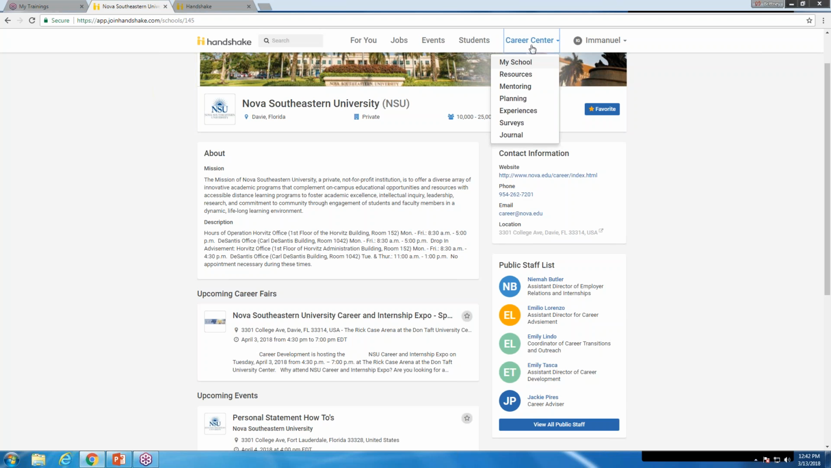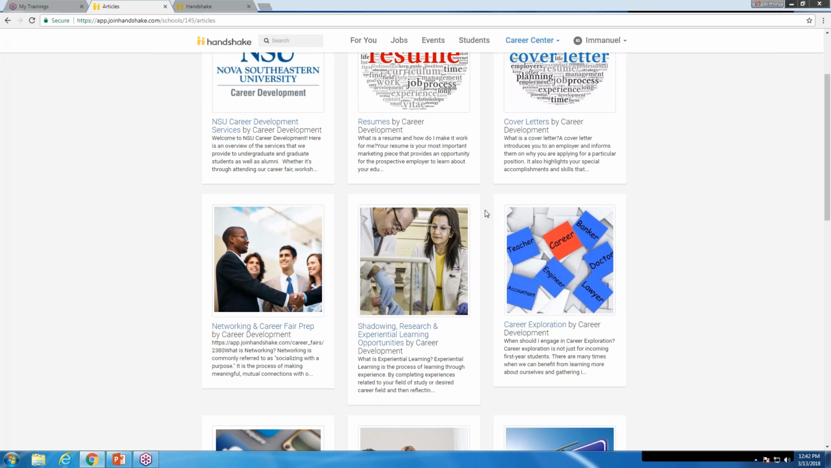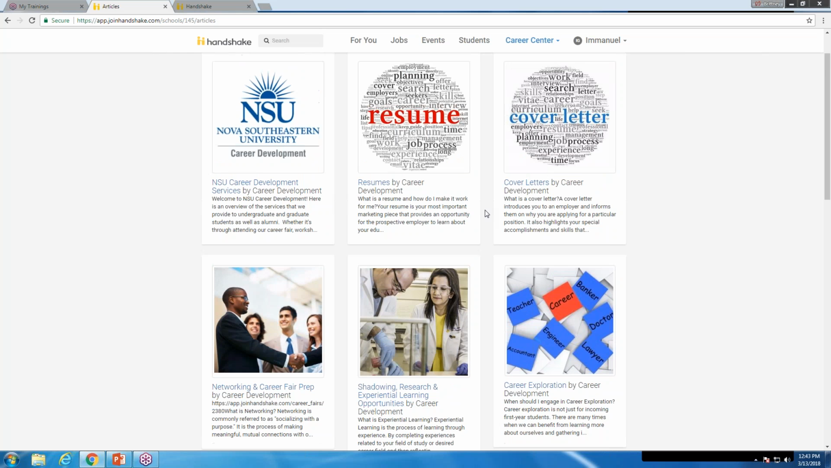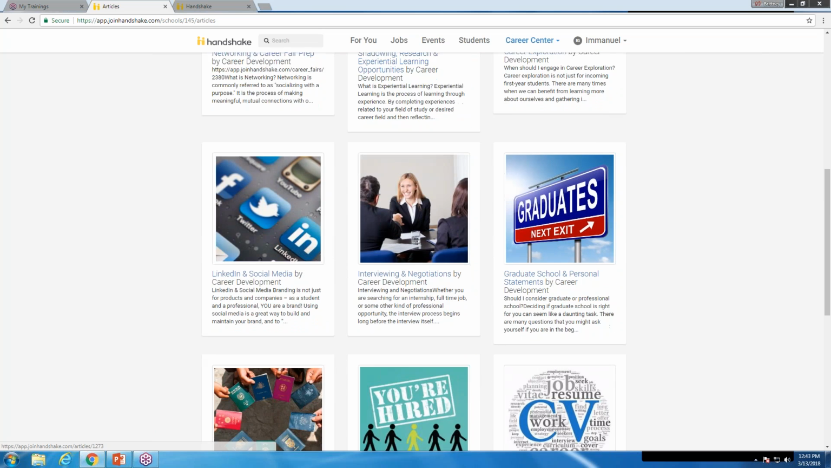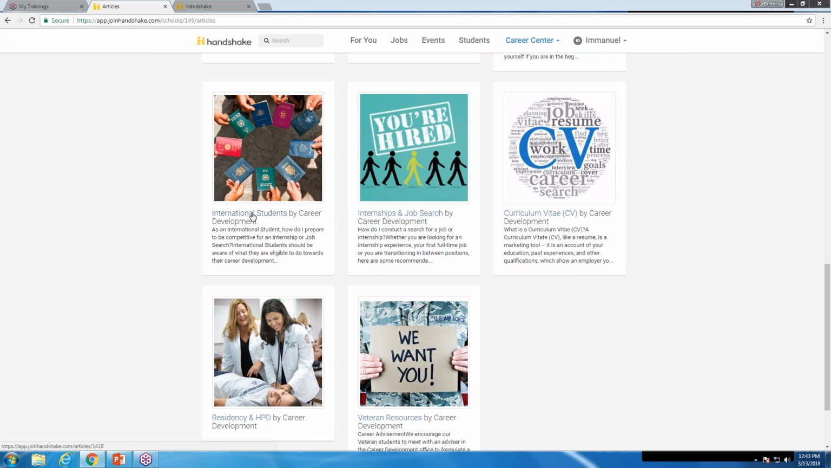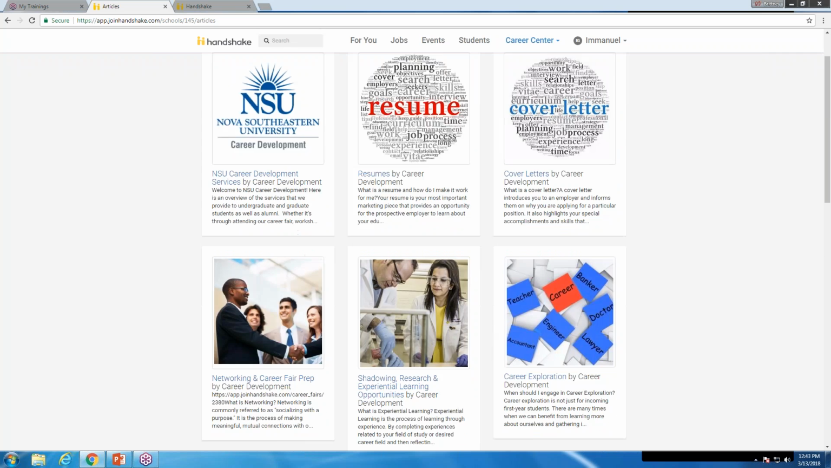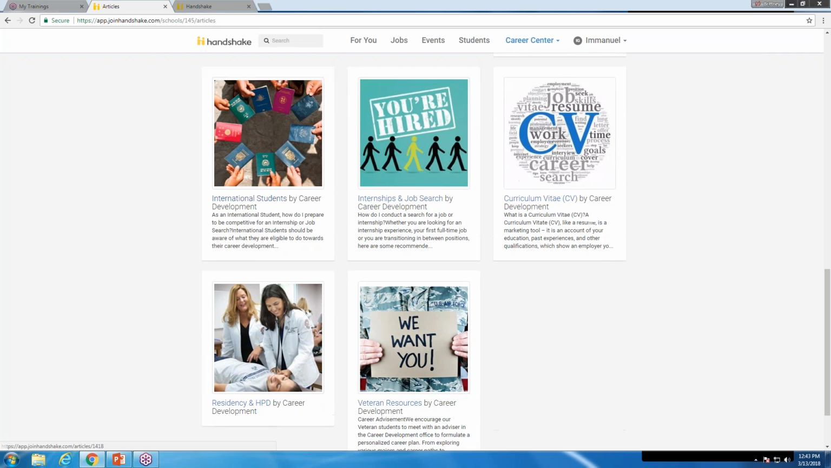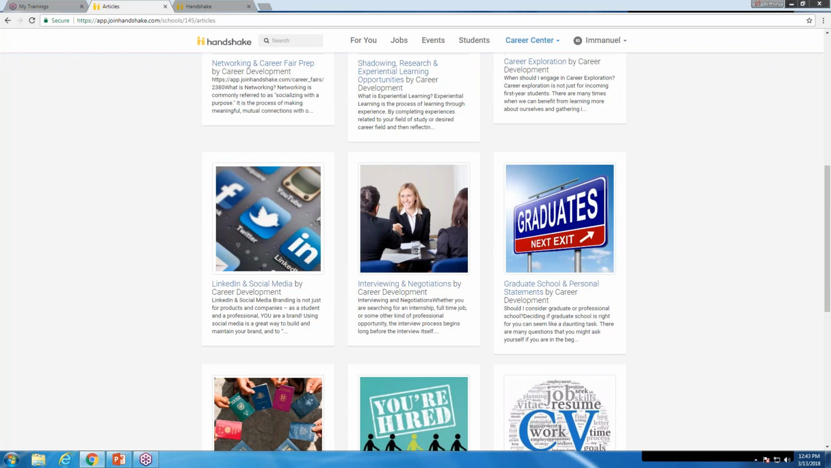And then the other thing is the Resources tab. The Resources tab, I think, is one of the most beneficial things that we have on Handshake for students. Here you'll find resume resources, cover letter resources, career exploration. You'll find shadowing and research opportunities, experiential learning, internship and job search advice for international students. They have their own tab. We also have one for study abroad. I'm not sure where it went, education abroad, for those students who are going abroad and those types of things. We have veteran resources and things in there as well.